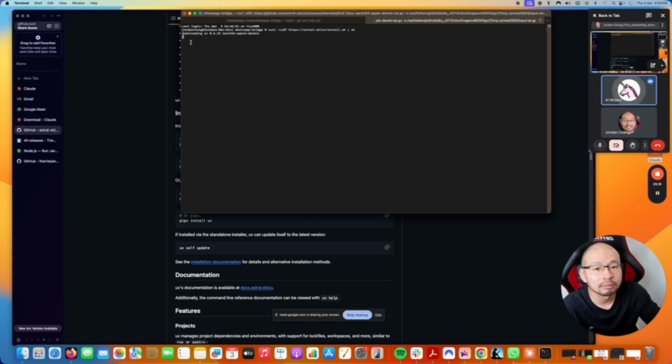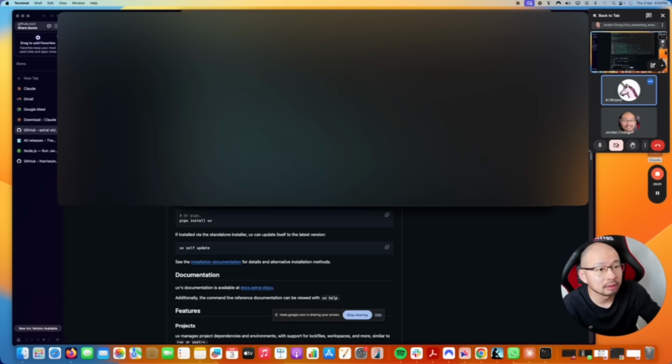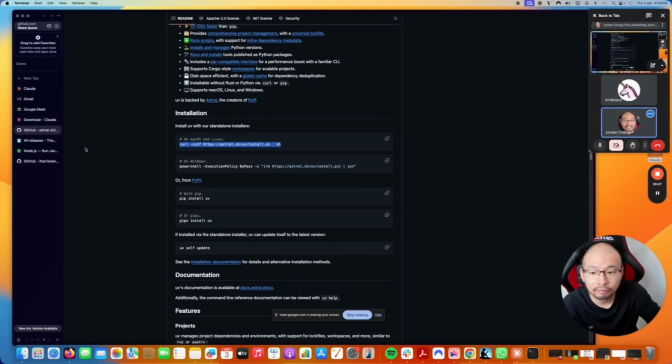So this will install the tool called UV that we need to run the MCP server. Once we have UV installed, we can just close this tab. Just click on the X button here. Okay. So we hide this terminal window again. Now we can actually start configuring MCP.